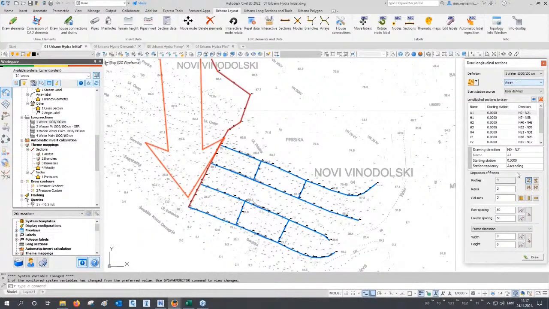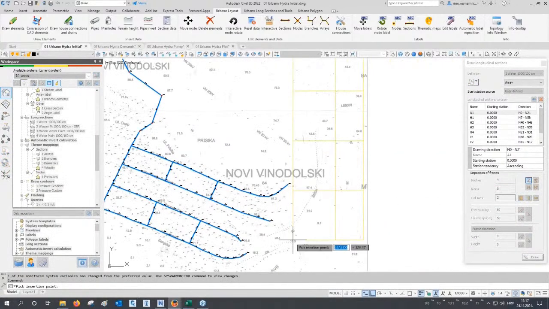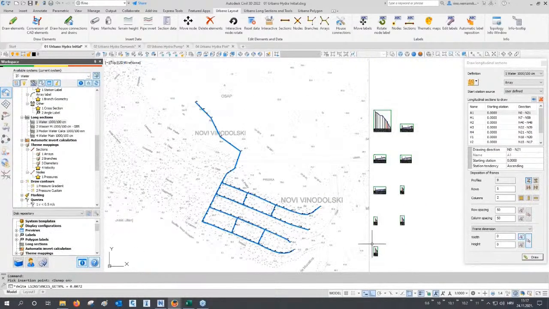I will go by arrays. Let's define the number of rows to be 5, the number of columns to be 2, and let's draw these 9 profiles with just one click of a mouse, and let's place it here. Okay, so this is one really easy and quick way to draw profiles.